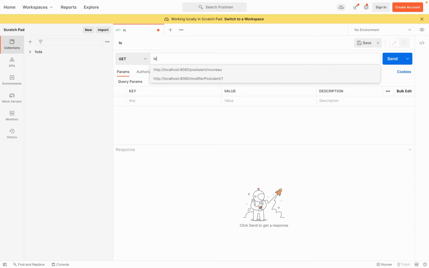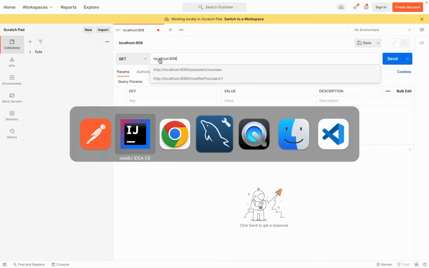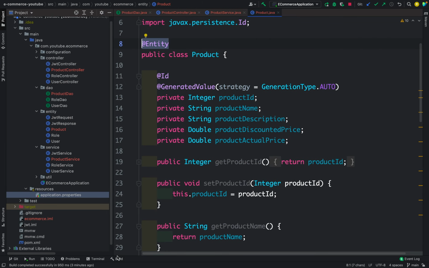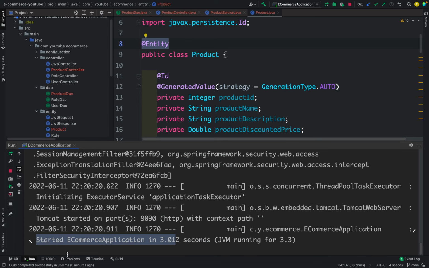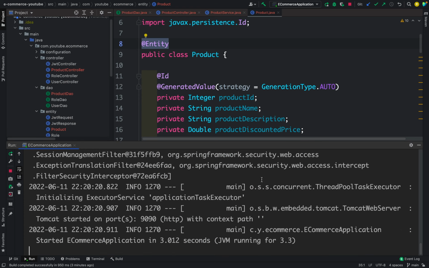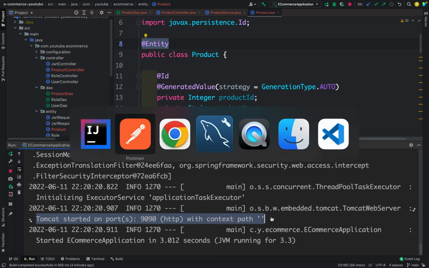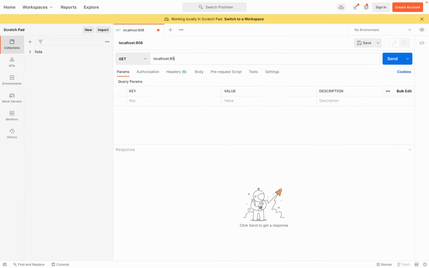Now what we have to do is use localhost colon 8080, or I need to check which port my server is running on. So my server is running on 9090. If you see, Tomcat started on port 9090, so I have to use 9090 instead of 8080. Localhost 9090 slash add new product.